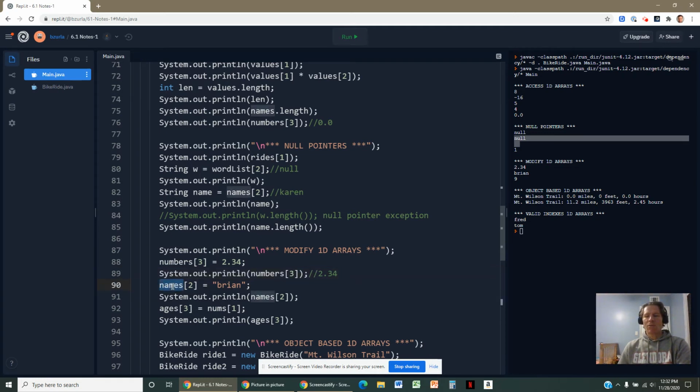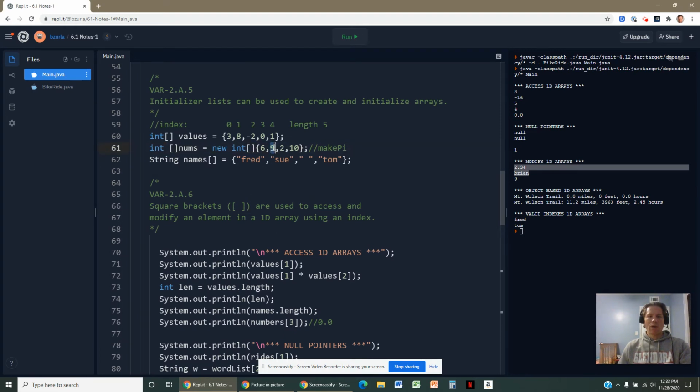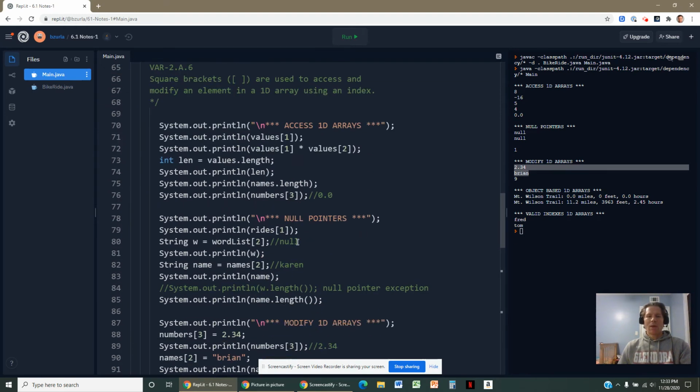And the names array, which was built to hold strings, I can put a string in. So earlier, names 2 was a null. Oh, sorry, actually it was Karen, and then I changed it to be an empty string. Now it would be Brian. Okay, and so we see these things printing out right here. And I can also say ages 3 equals nums 1. As long as they're the same type, which in this case they are, they're both integer arrays, then that's fine. And then we get the 9 right here because that was the value given to nums 1. Next one was a 9, right?